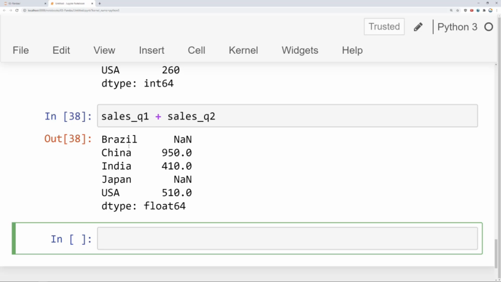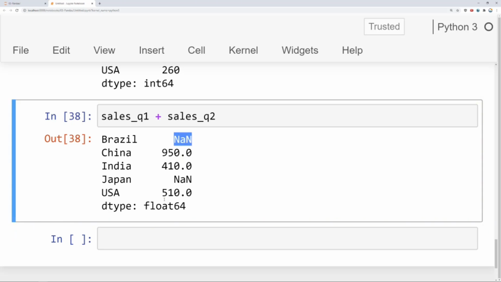So instead of replacing it with a value, it will actually show you not a number for Brazil and not a number for Japan. This is actually a good way of Pandas essentially telling you, hey, Brazil and Japan are not present in both these series.